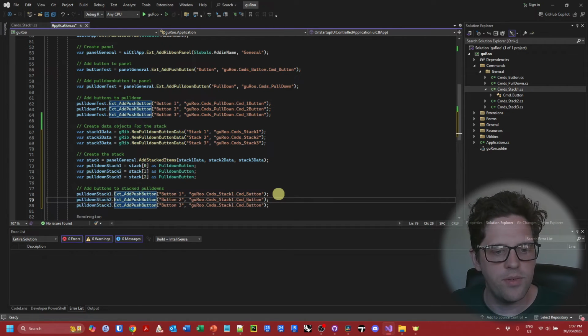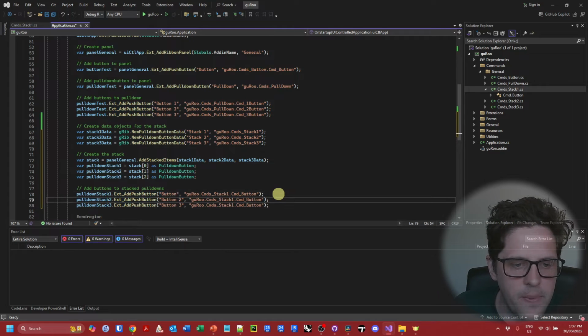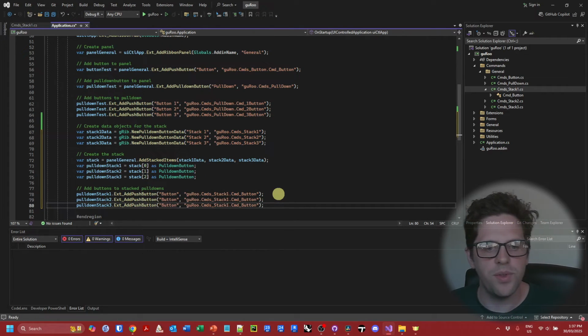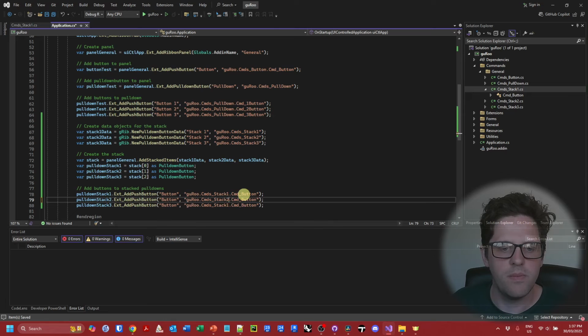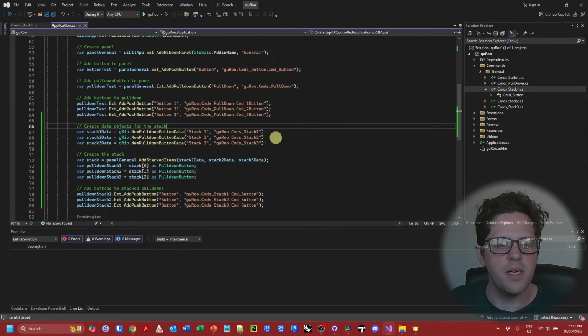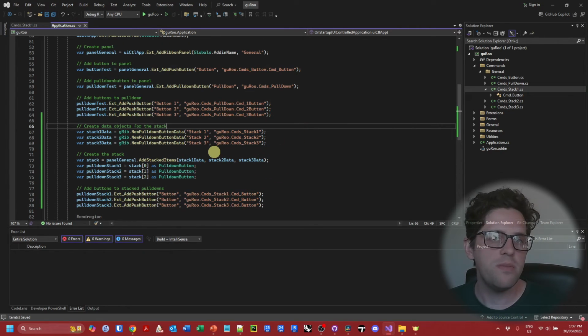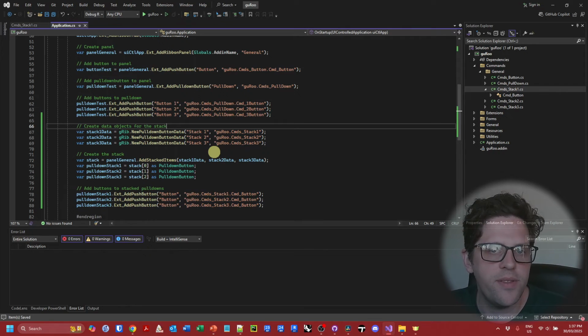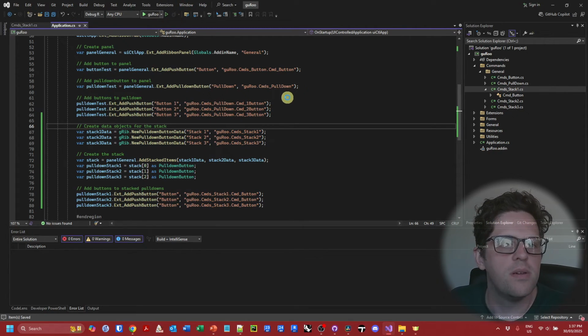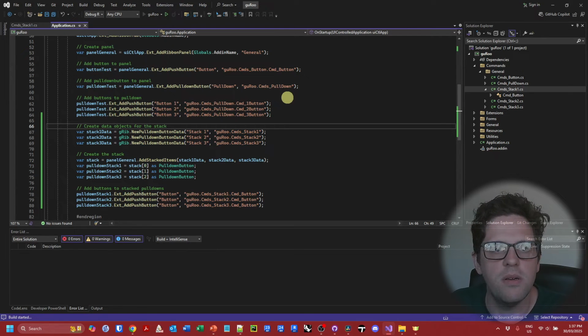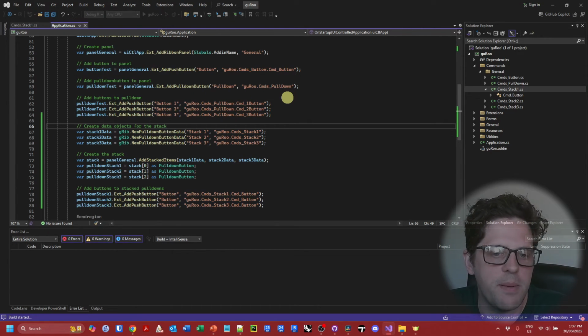stack 3, stack 2, stack 1. I might just call these button. They're not really button 1, 2, and 3. They're just buttons. You do need to reference the right command and the right variable. So assuming this has worked, we should now have 3 stacked pull downs, each of them containing a button. So I'll just run my debug and we'll have a look at what's happening.